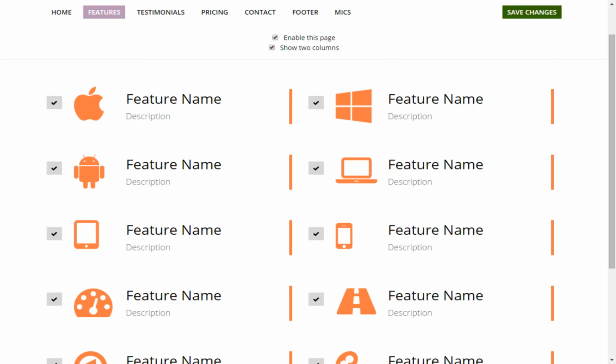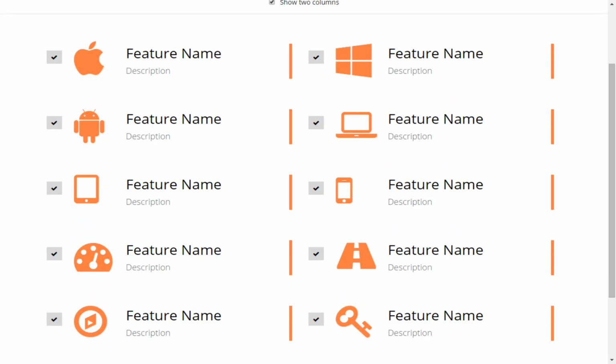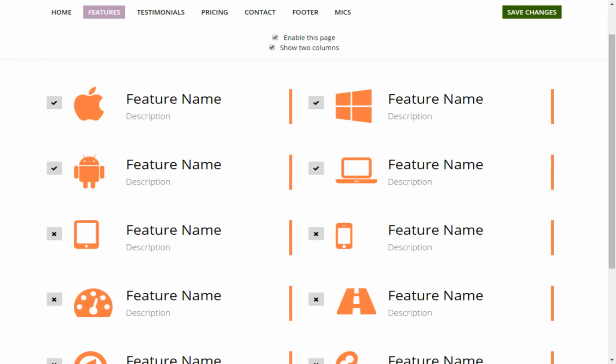Now if we don't want those icons to show, we can click that box, and what's going to happen is you're going to see an X there. That means that those icons and descriptions will not show. We're going to go ahead and take off the bottom 6. You're going to see X's there instead of check marks. That means that none of those icons or descriptions are going to show.